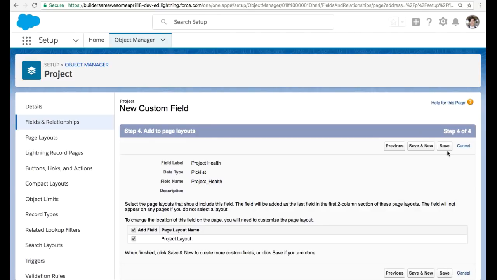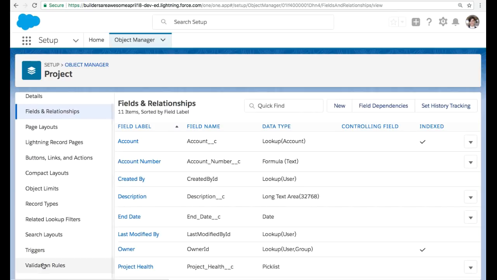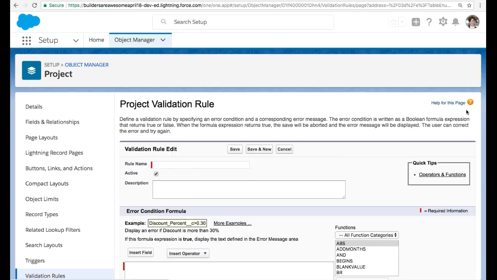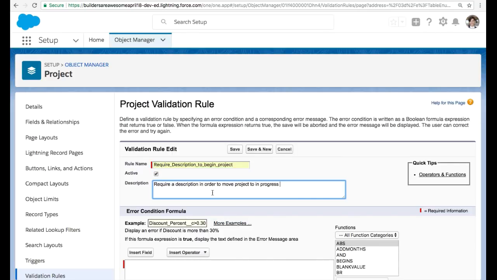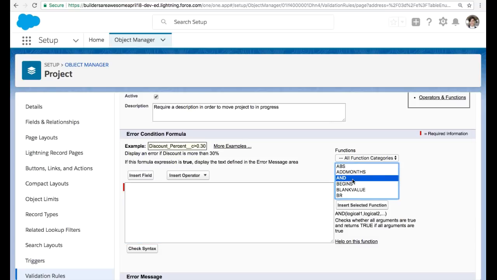Now I've made some information more available to our users, and we've also created a space for them to add project health. But we want to ensure that they're still adding in that data that we need with that description. And we are creating a validation rule here that says every time you move a project to in progress, it has to require a description. So I'm using the functions on the right, and I can copy those in and then put in what I would like the values to be.